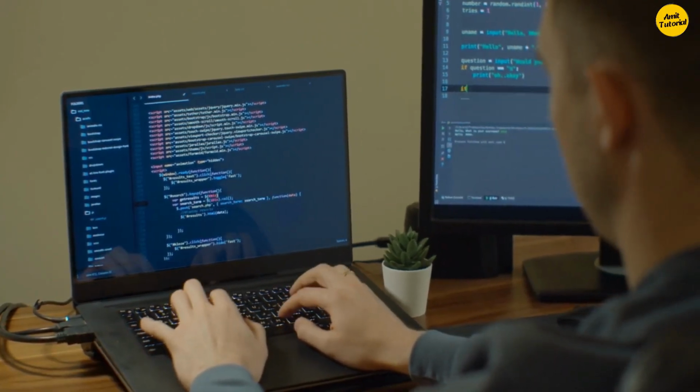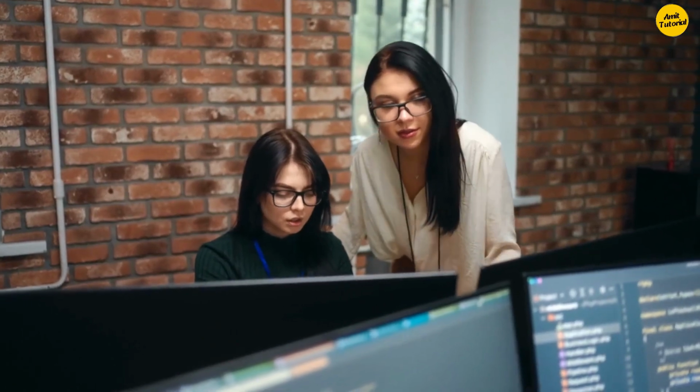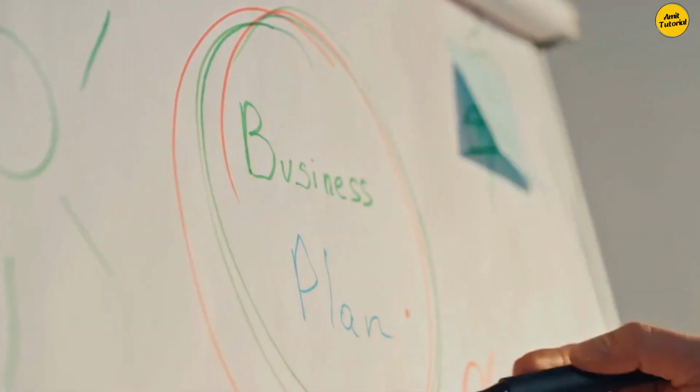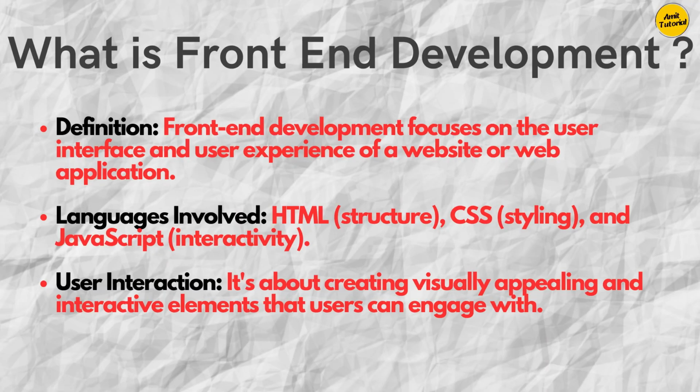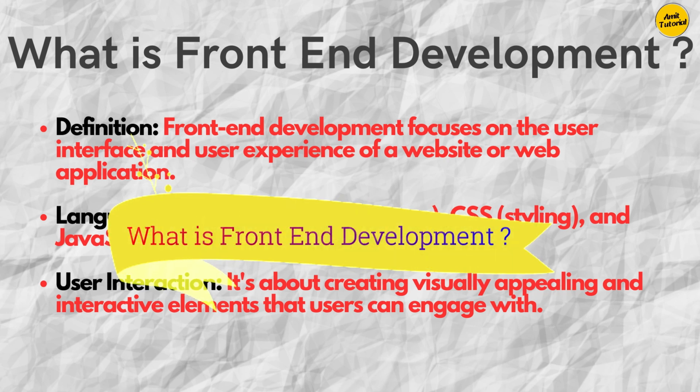Without further ado, let's unravel the secrets to becoming a front-end developer. Get ready for an exhilarating ride through the world of coding and creativity. So before we dive into front-end development, let's first understand what front-end development entails.